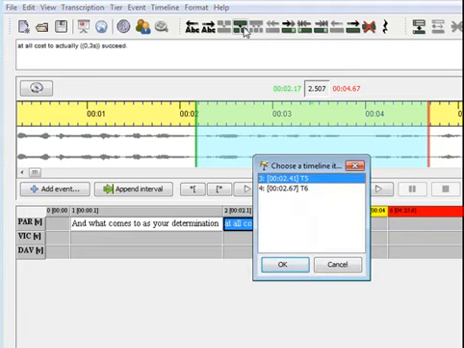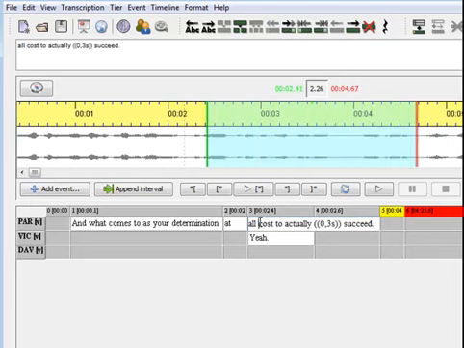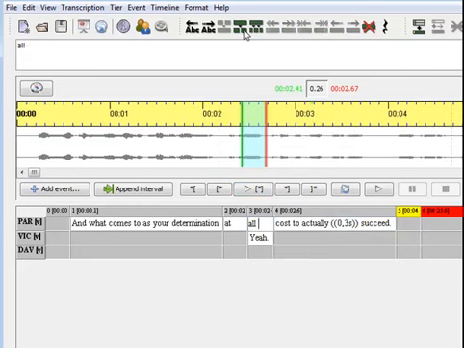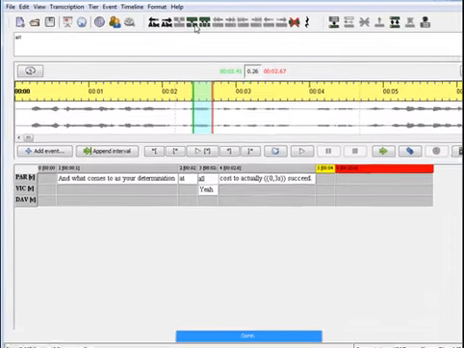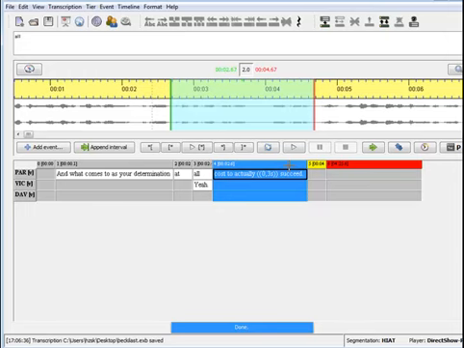If, as in this case, there are more than one possible timeline items, you need to choose the corresponding one in the dialog and hit OK. Repeat this procedure at the end of the overlapping sequence. Now continue transcribing the next utterance by clicking Append Interval.